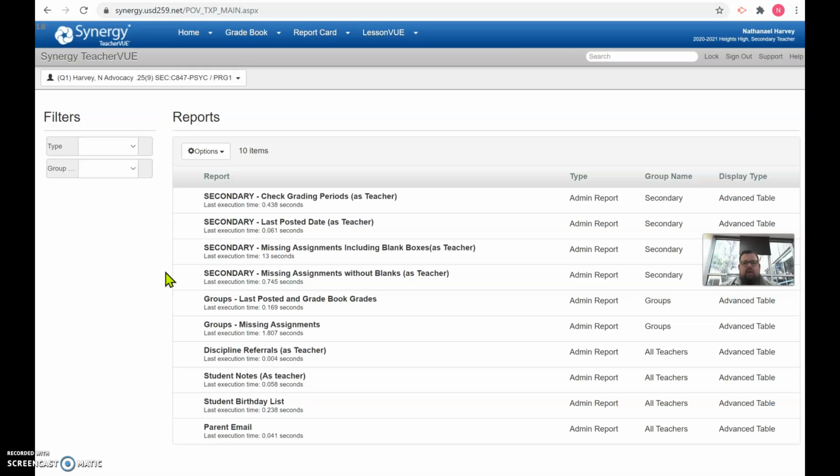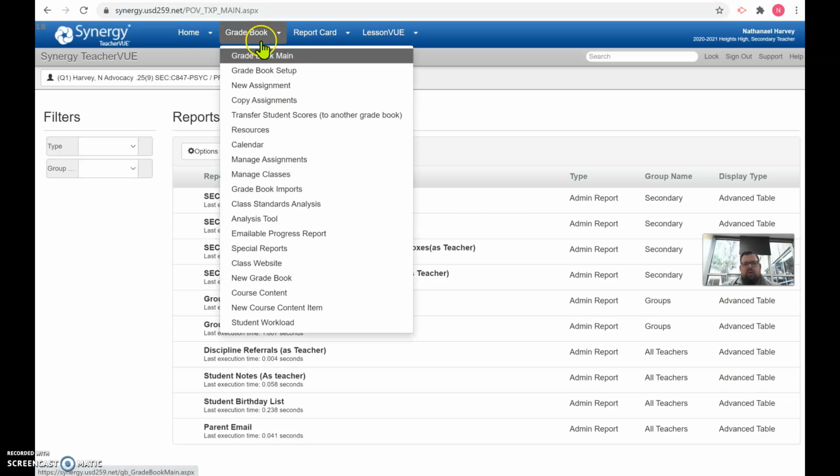Practice running those. Highly recommend you do that. You can also do some different group stuff eventually once some of those things are added. You can also check your grading periods as a teacher to see if you've updated things for this grading period, and you can look at your last post-to date as well. So those are handy things to have. Those are under special reports. So Gradebook, special reports.